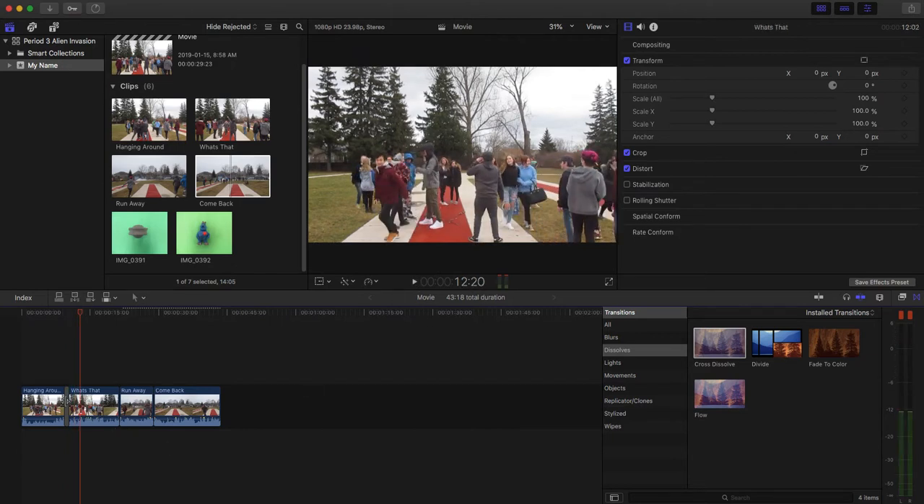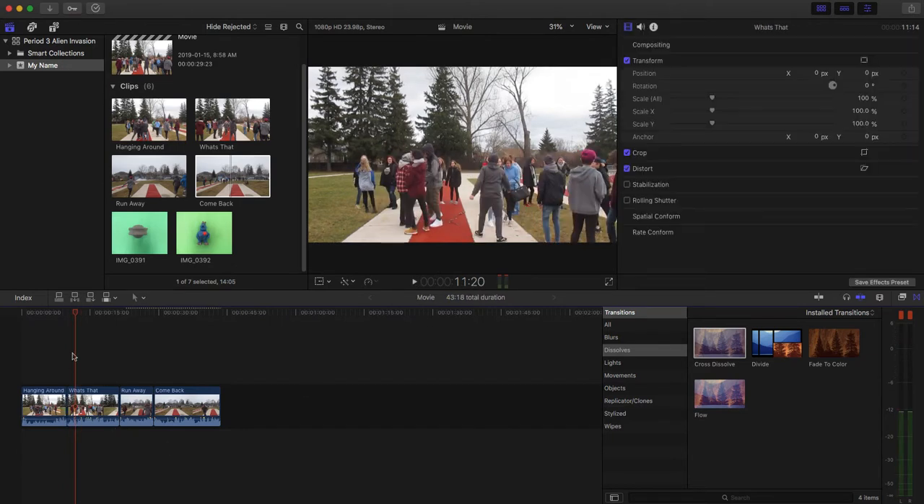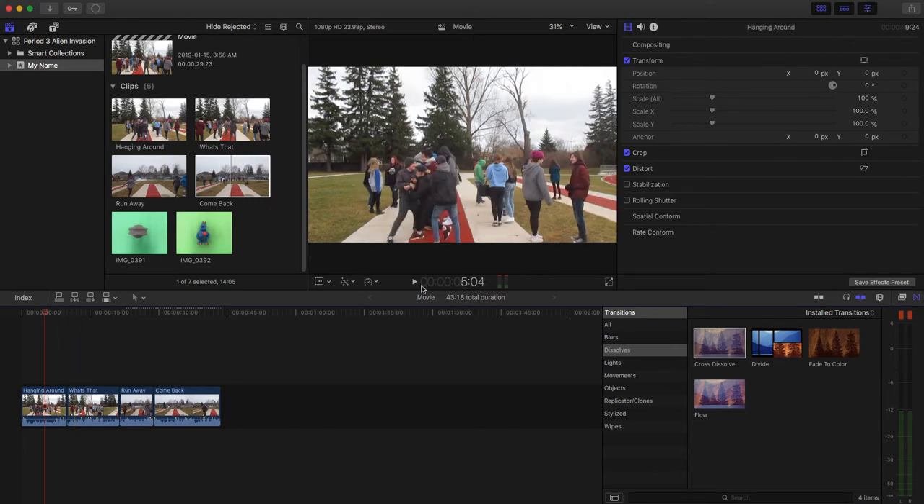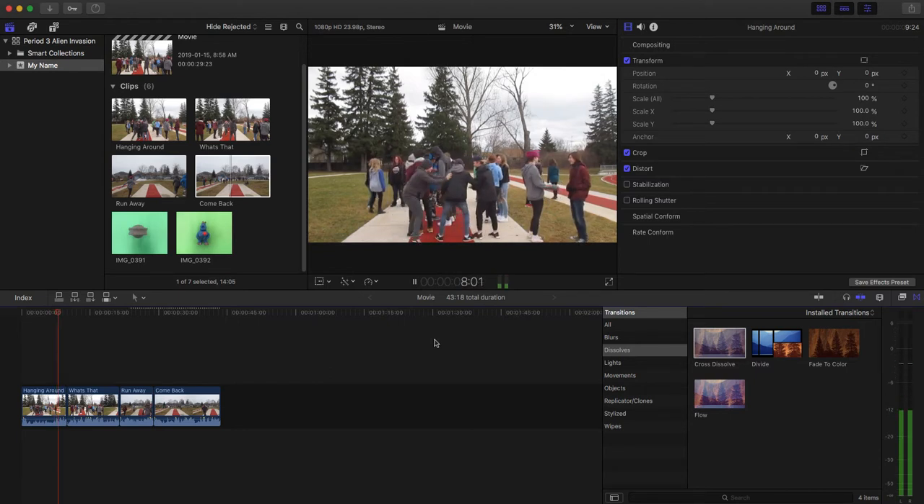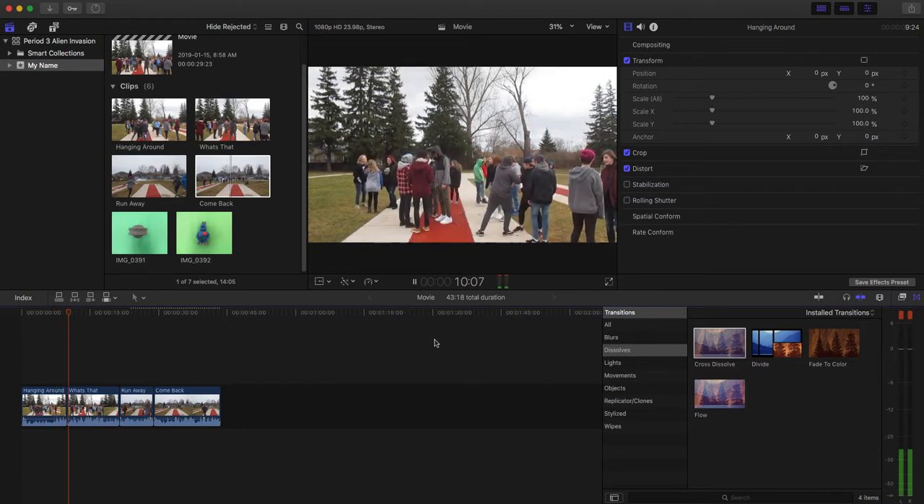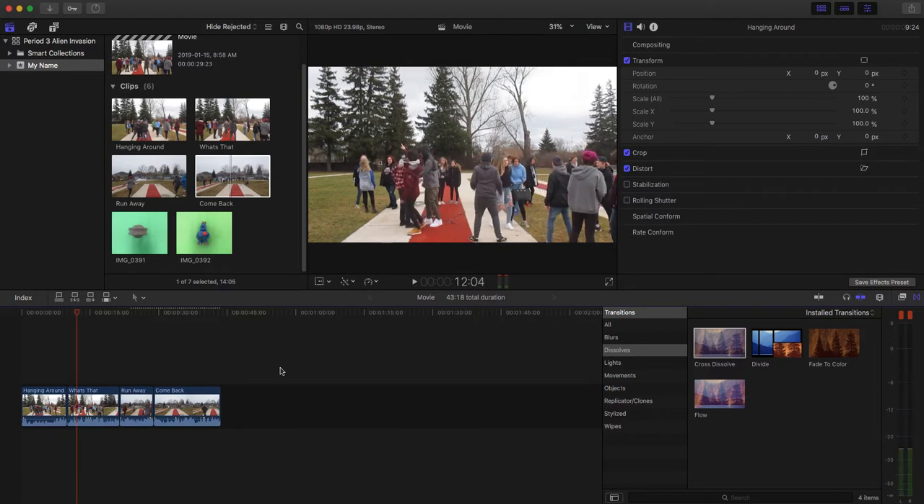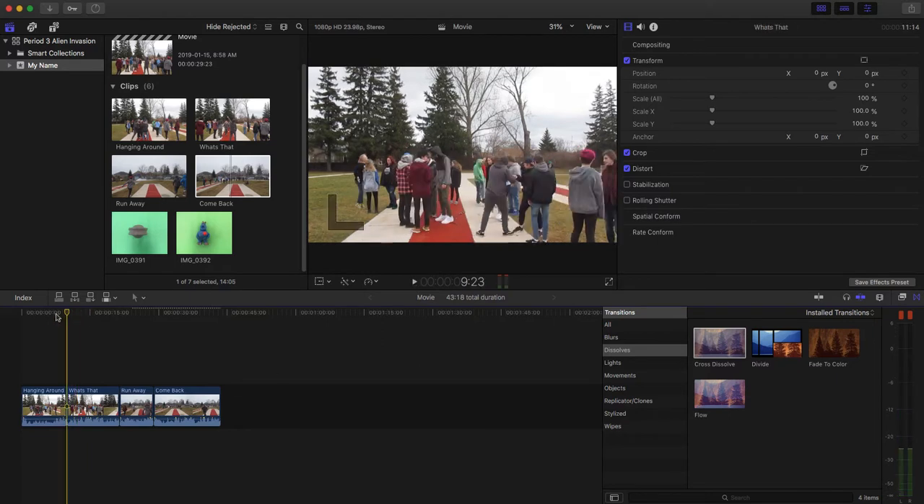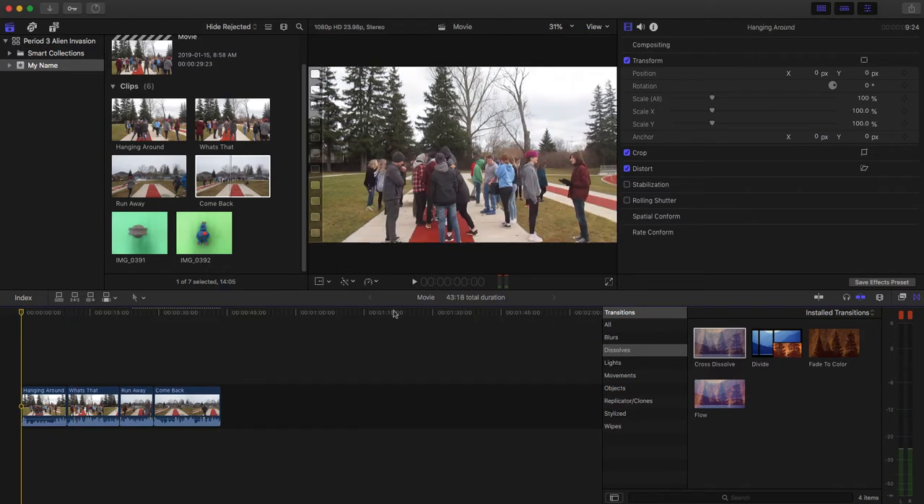Okay, now I'm going to back myself up just a little bit there and delete that transition. You'll notice that when I was playing that, you hear me yelling cut and action. So what I'm going to do here then is go back to the very start, and I'm going to start trimming some pieces of this unwanted clip away.